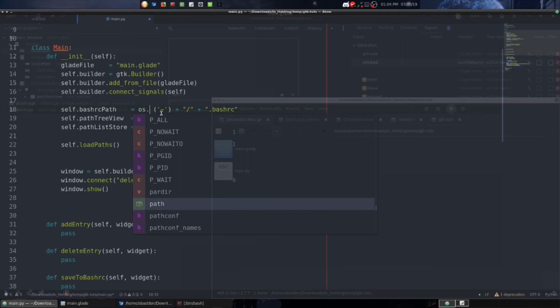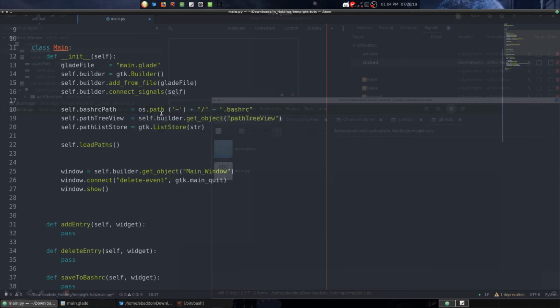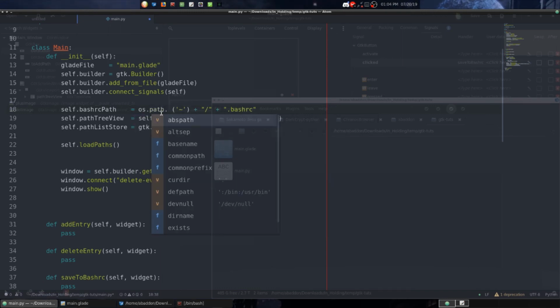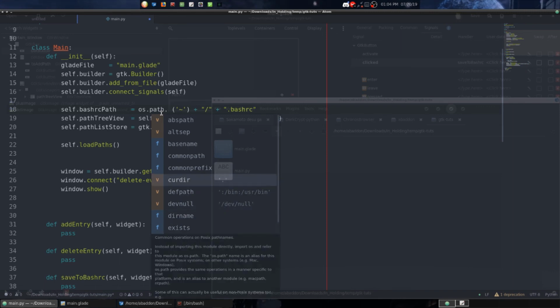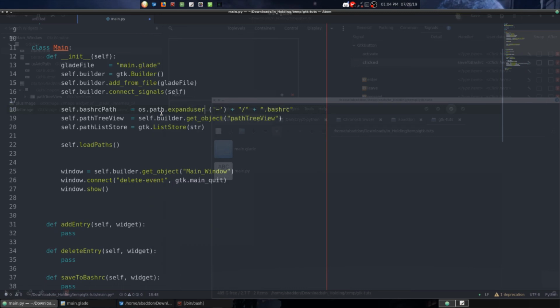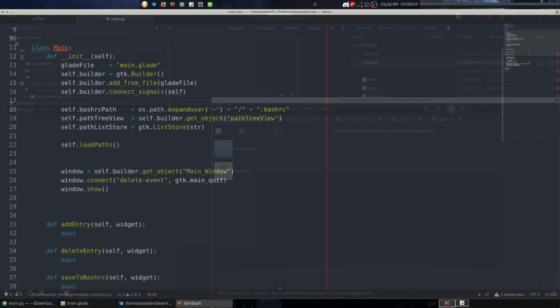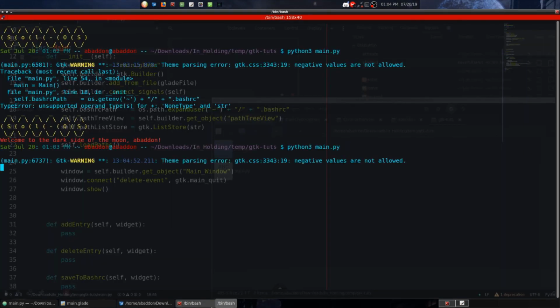Path? Is it path? Okay. Oh, yeah. So it's os.path dot, and then here we've got to do expand user. There we go. So os.path.expanduser. Okay. Plus the slash plus bashrc. So again, that's going to give us our bashrc file path. I'll go ahead and now run that.